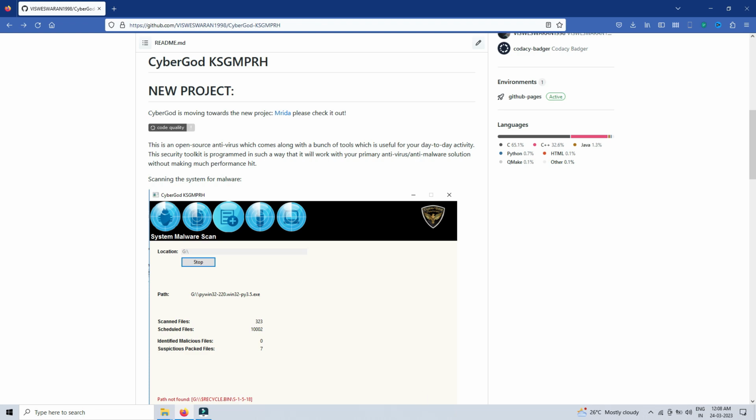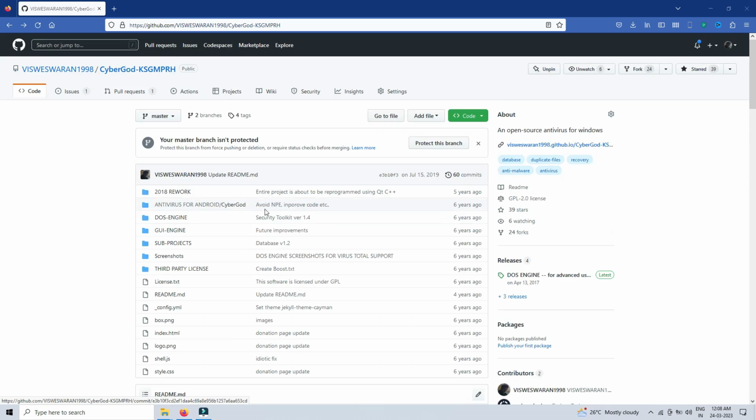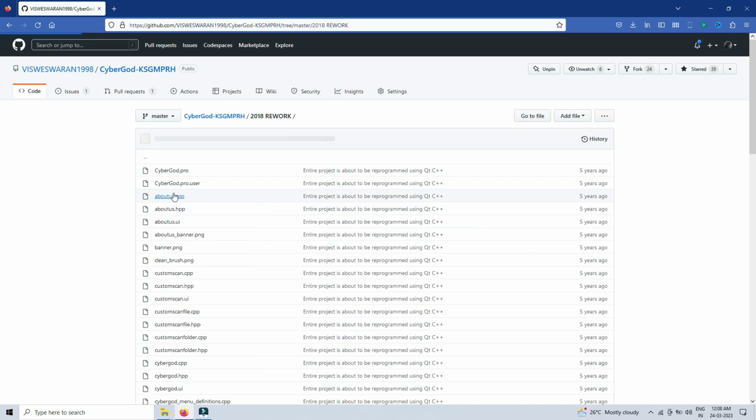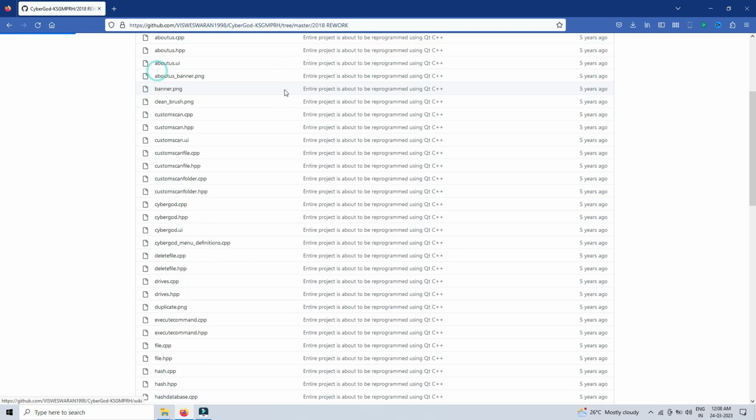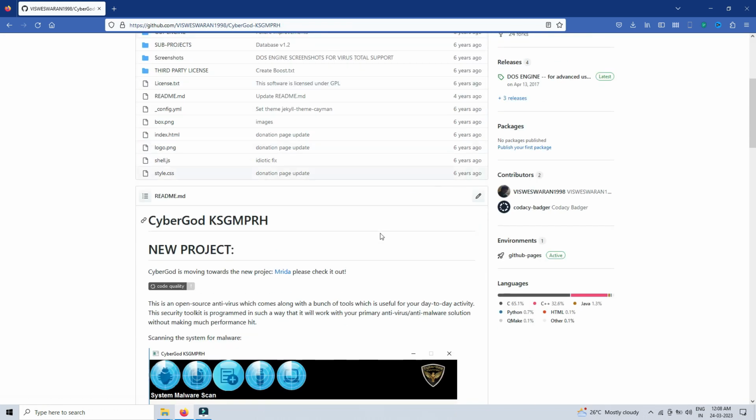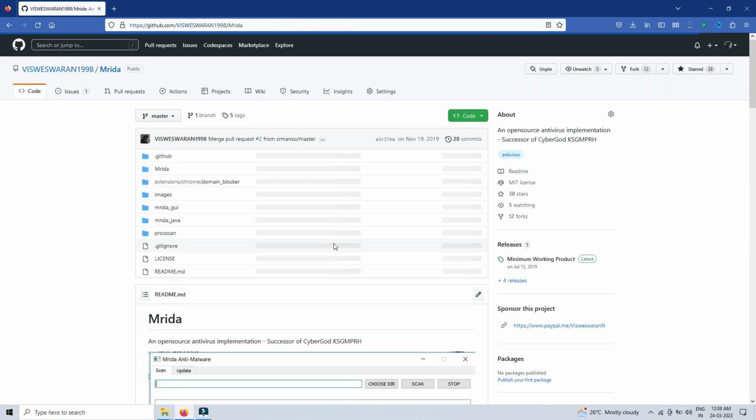Once we got the basic UI done, we had to come up with a better UI, and then we worked on Qt C++ development for creating a better UI. The newer UI will look much nicer, but we had to halt the development 5 years back to reprogram the antivirus into a newer project.